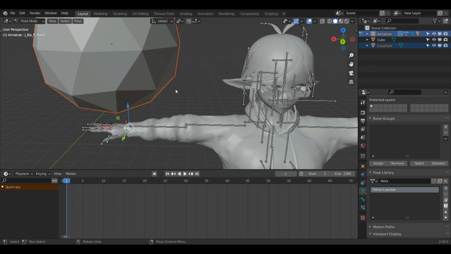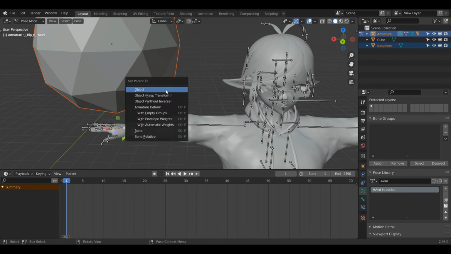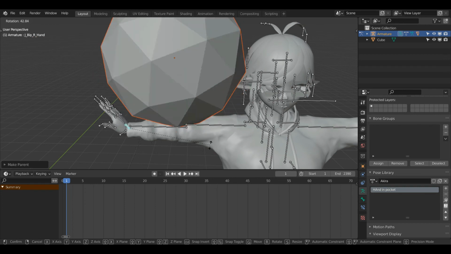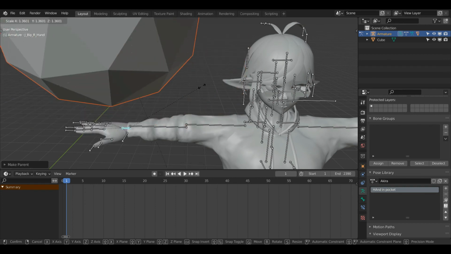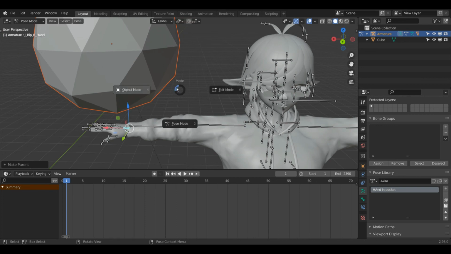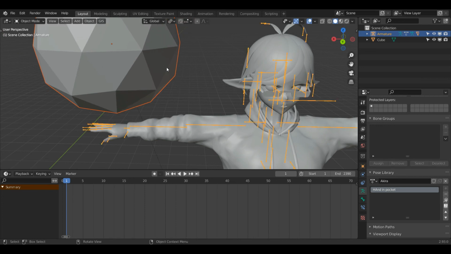And now what I'm going to do is press Ctrl P, and rather than object, I'm going to select bone relative. Now when I rotate my bone, my icosphere will come along with it. When I scale my bone, it will also change accordingly. So now I'll press Tab to go back into object mode. If you don't have that certain menu, then just come to this drop down here and select object mode.